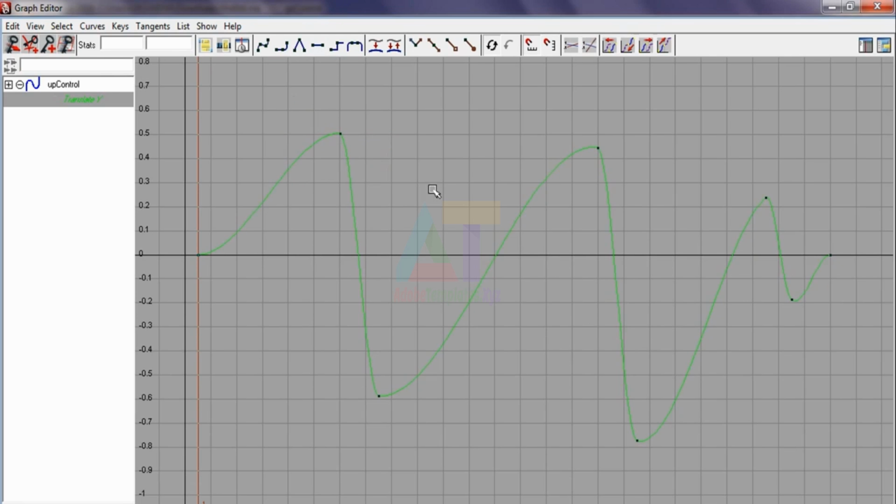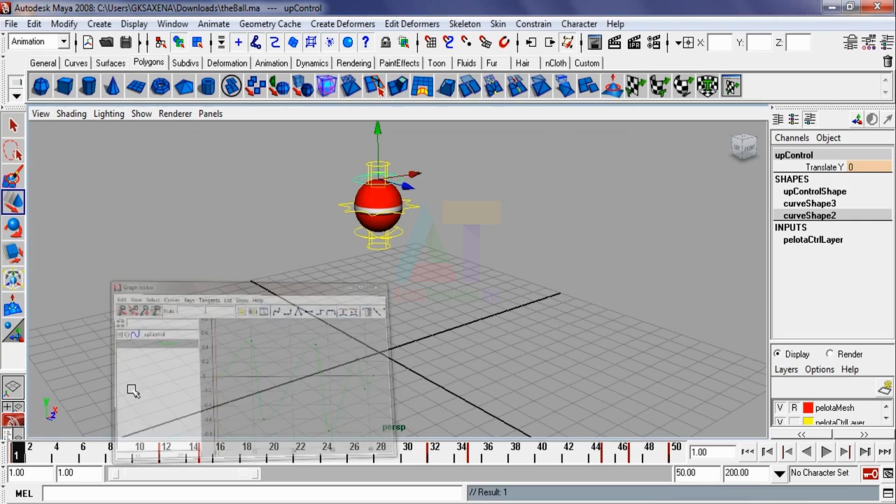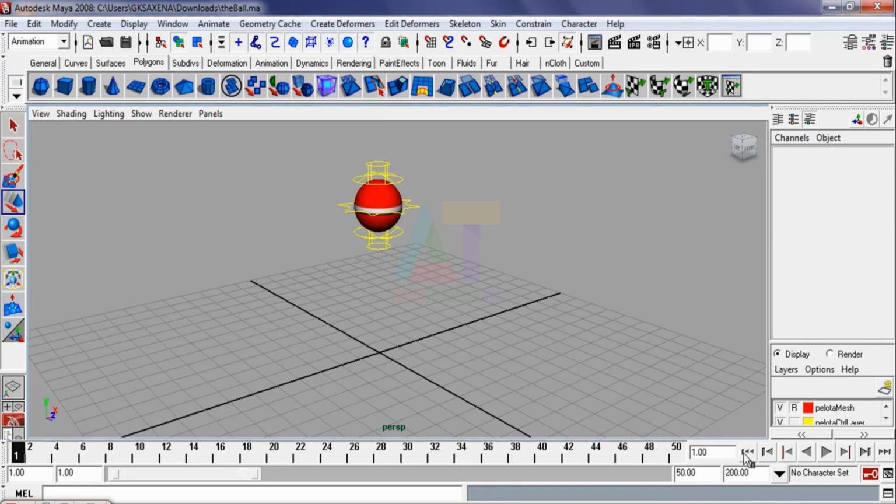Delete those keys, and let's see how the ball now reacts after we've deleted them, because we do not need them. We just need a nice, this goes up and then comes down and then goes up and then comes down fast. So this is the stretch. It stretches and then squashes and then stretches and then squashes. So let's see how the ball looks now. Let's just play this.